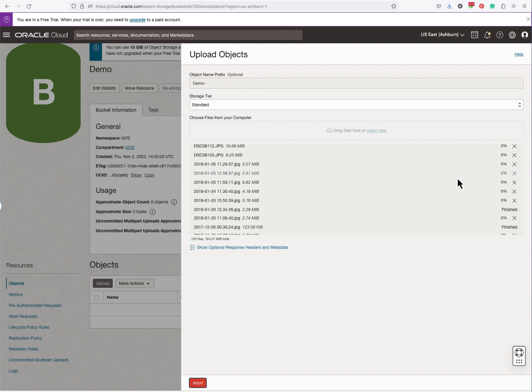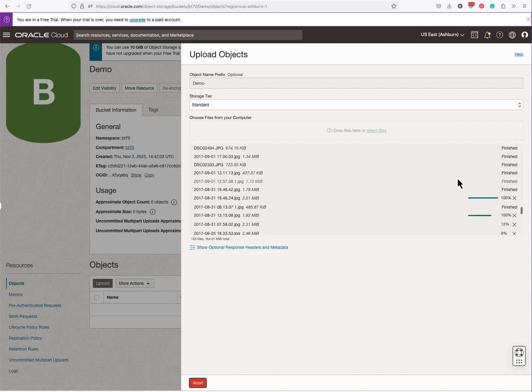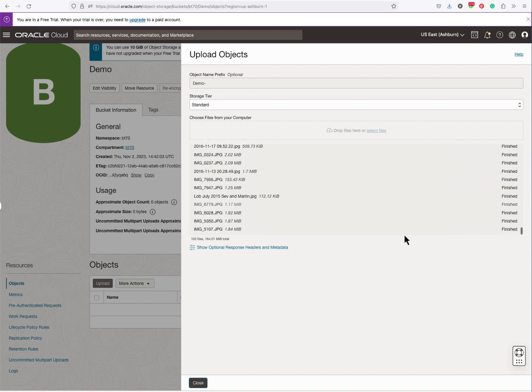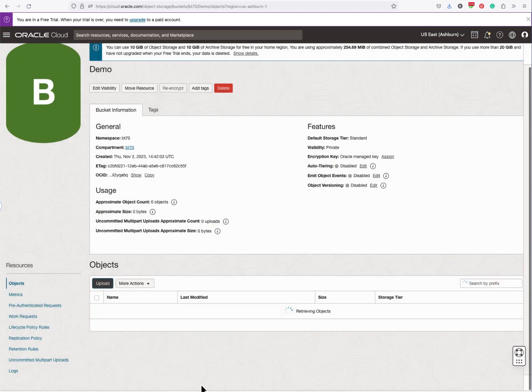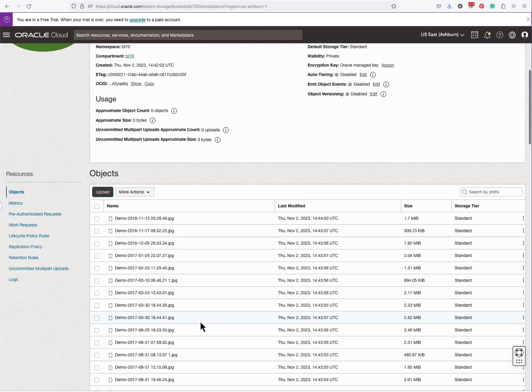If I had significantly more images, I could script it with a bit of Python code using the OCI library to load all of the images into the bucket, and that would probably be a more efficient way of doing it. But this is fine when we're working with a small data set. So they're all loaded in, and that's it, they're all there within the bucket.